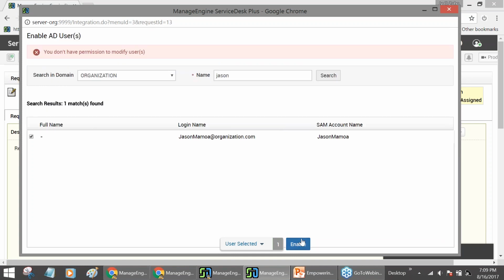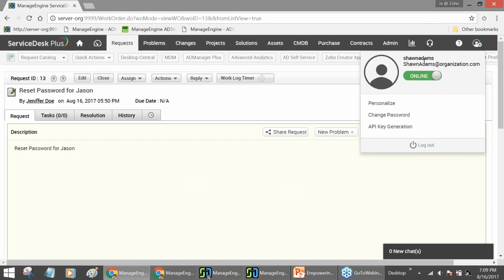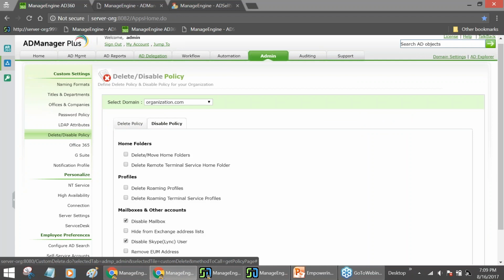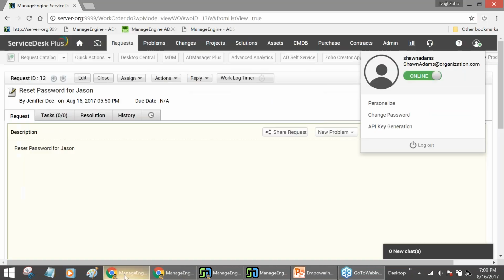So this says I do not have permissions to modify this user. And why is that? Did I ensure that Sean had the access for that specific role from my AD Manager Plus in Delegation? No, I did not. I had given Sean just the basic access to create or deprovision users in AD Delegation. So this is what I'm talking about.